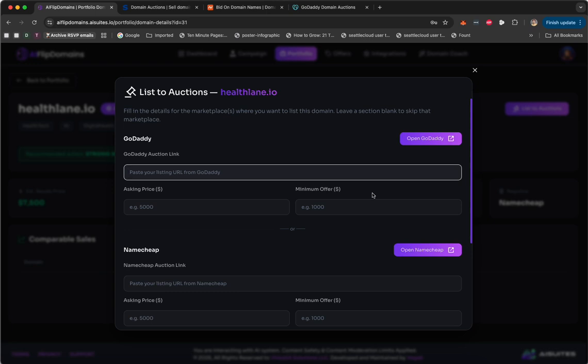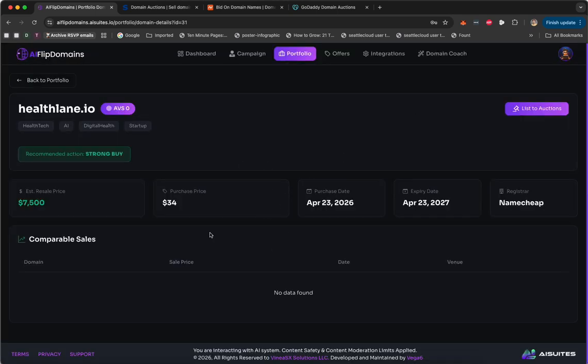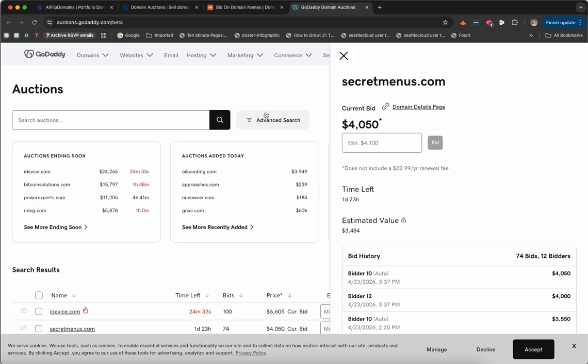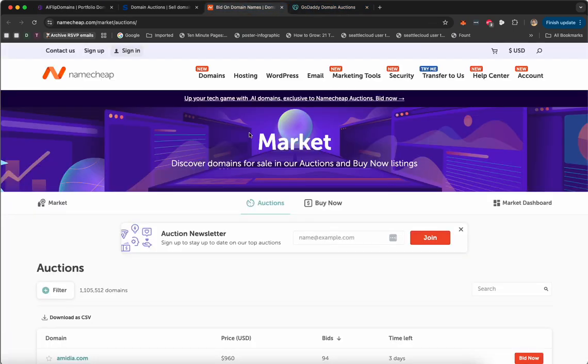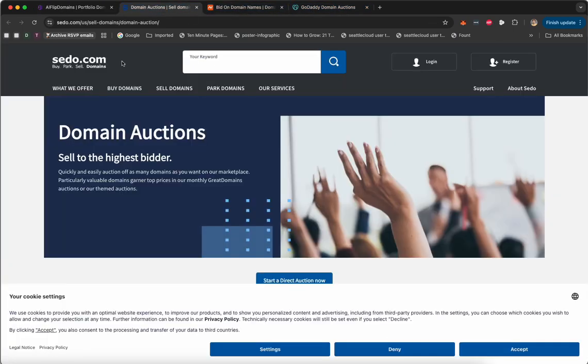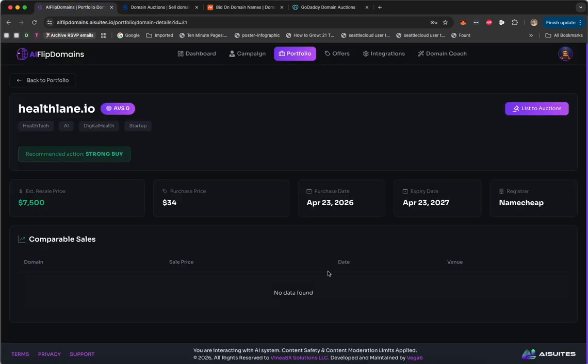But once you've submitted it, which takes about a minute or two because it's super easy, you copy and paste your URL here. And then AI is going to start tracking all the offers that you're getting on GoDaddy, on Namecheap auctions, on Sedo.com auctions. And then it will start sending replies and give you an update, and you can see where you're getting a better offer, and you can close the deal faster.